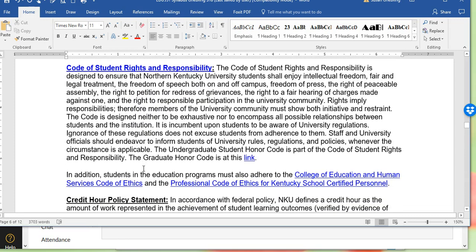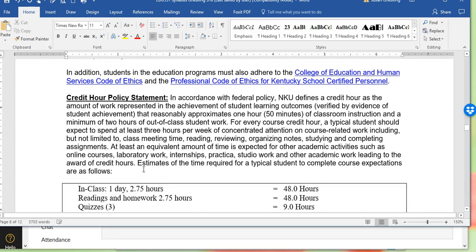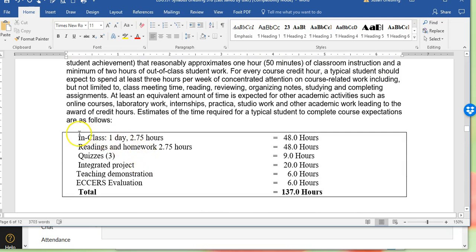I'll let you read the code of ethics and the credit hours. In this class, when we're in class, it's 2.75 hours. So when you're doing your online modules, it'll take about that same amount of time. It may seem like there's a lot of work to do for the online weeks, but remember we would be sitting in class for almost 3 hours. So you should count on having 3 hours of work to do on those modules too.